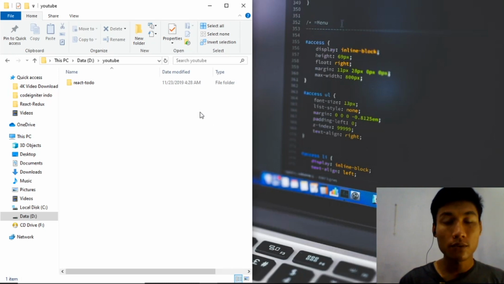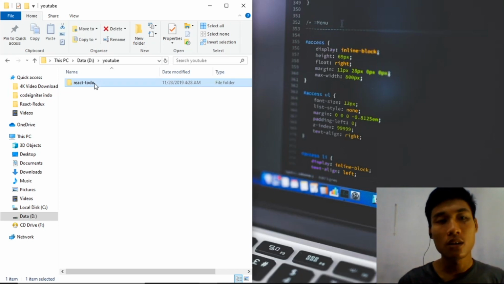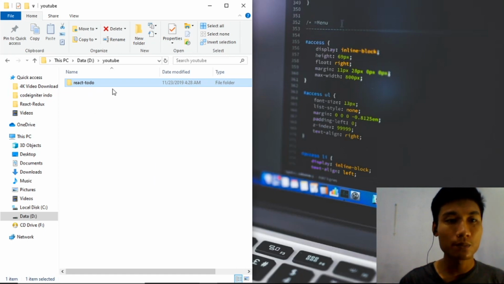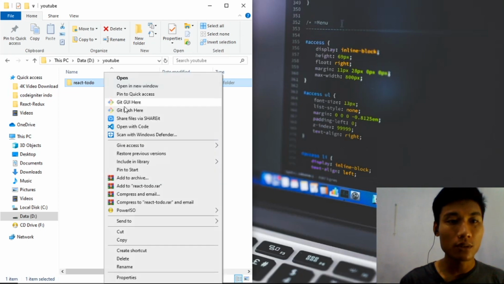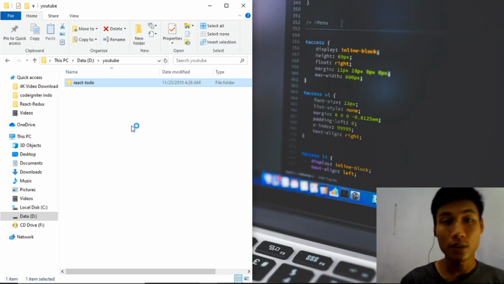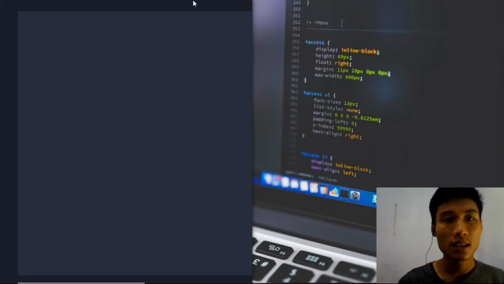Alright, so the first step, you need to create a folder called react-to-do, or any folder name you want. It doesn't really matter. So let's open the folder in your text editor. I'm using VS Code. Of course you can use any text editor you like. It doesn't really matter guys.